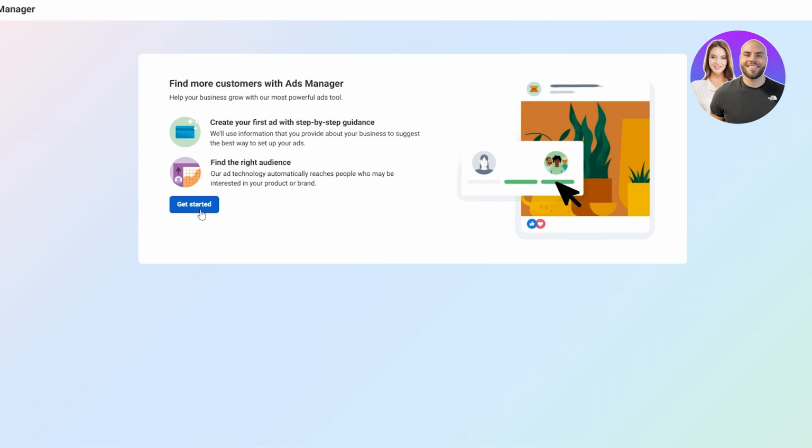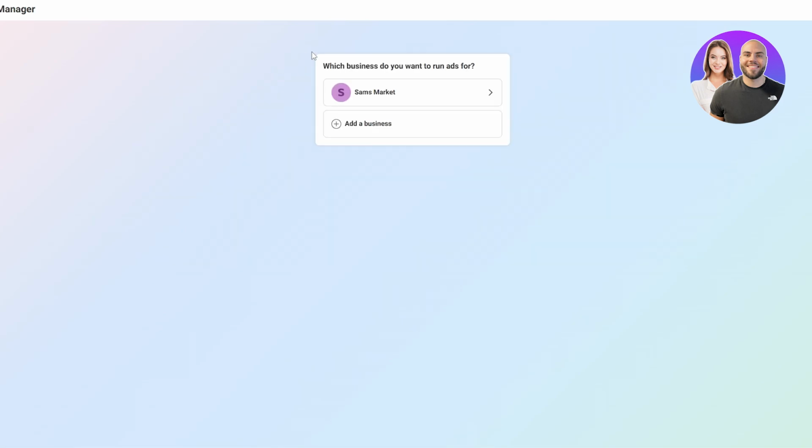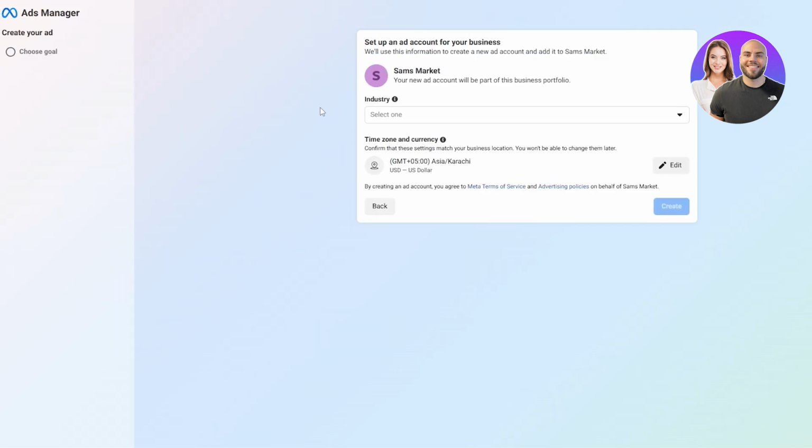So when you click on Create Ads, click on Get Started, and here you can see which business you want to run ads for. You also need to create a business profile, which is going to be your own page as well. It depends on you. I've already created one, so I'm going to select this one. If you have not, you can just select the second option and click on Create. It's actually pretty simple. You just name your market and boom, there you go.